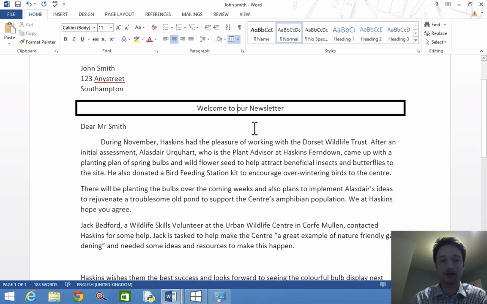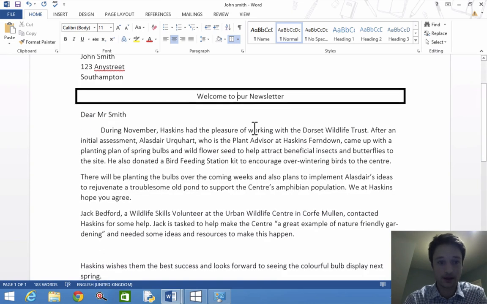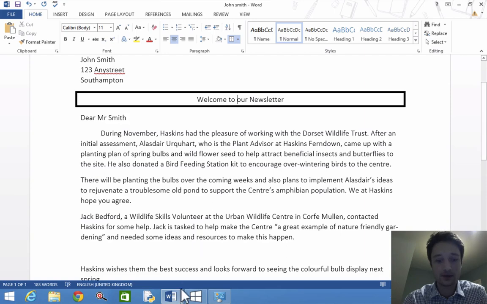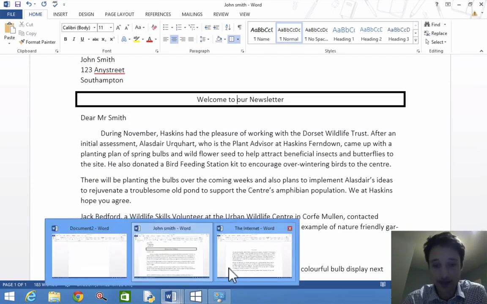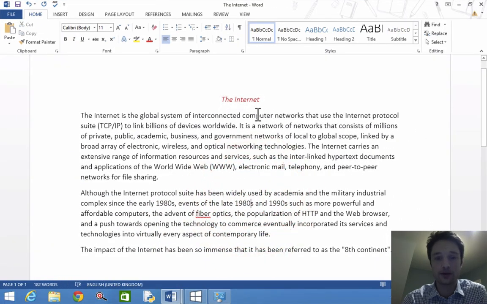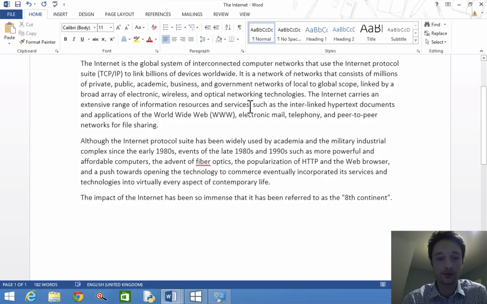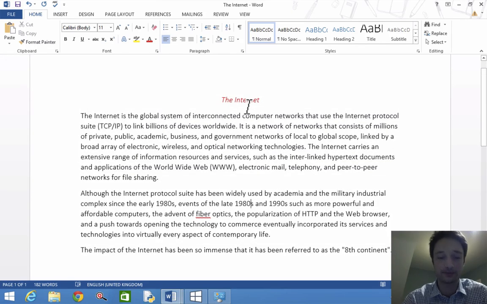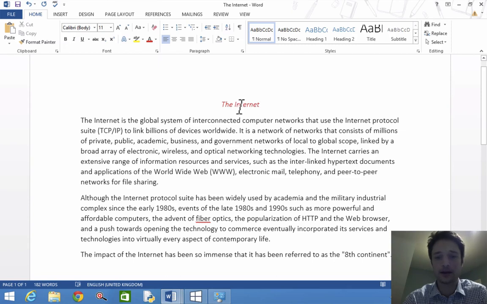Right, next item is the format painter. The format painter is very useful when you want to make some of your text the same elsewhere on your document. For example, on this document I've got the words the internet in red, and I might want some other words later on in my document look the same. So to do that, I click anywhere where I want to copy the formatting, and the formatting means the colour, the size, the font. So I'm going to click up here where the writing is red. I'm then going to click Format Painter, and my pointer is now changed to look like a paintbrush.